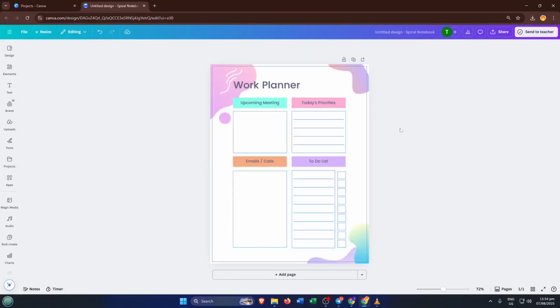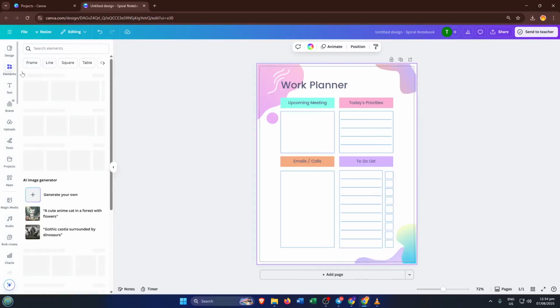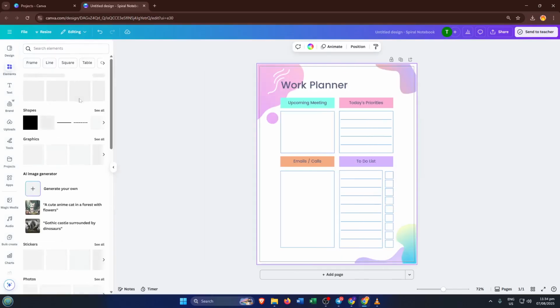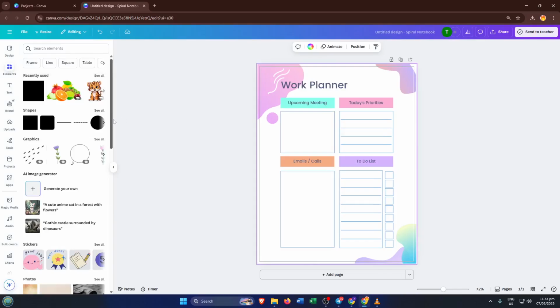Alright, now comes my favorite part, customizing your planner design. Start editing everything to make it your own. You can change fonts, adjust the color scheme, move things around, and swap out images or illustrations. The idea here is to put your own spin on the planner so it stands out from the rest. Don't just stick with whatever you get out of the box.